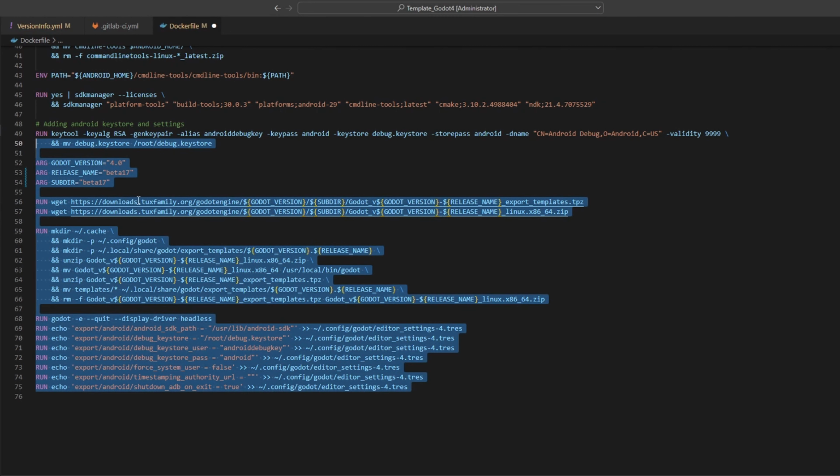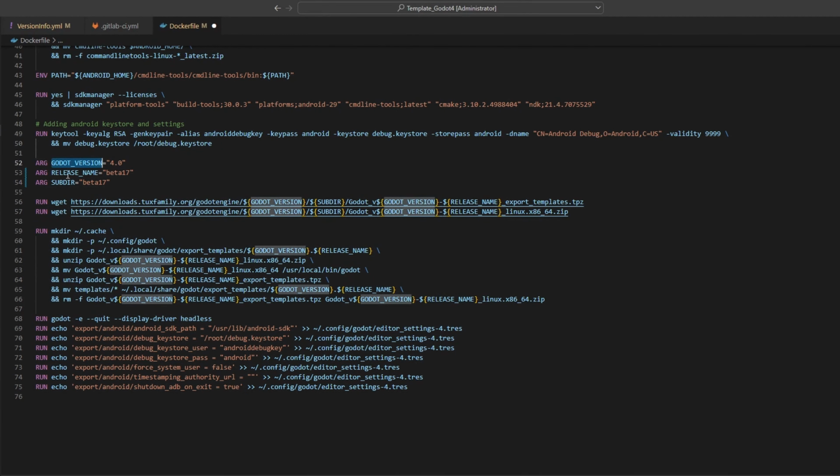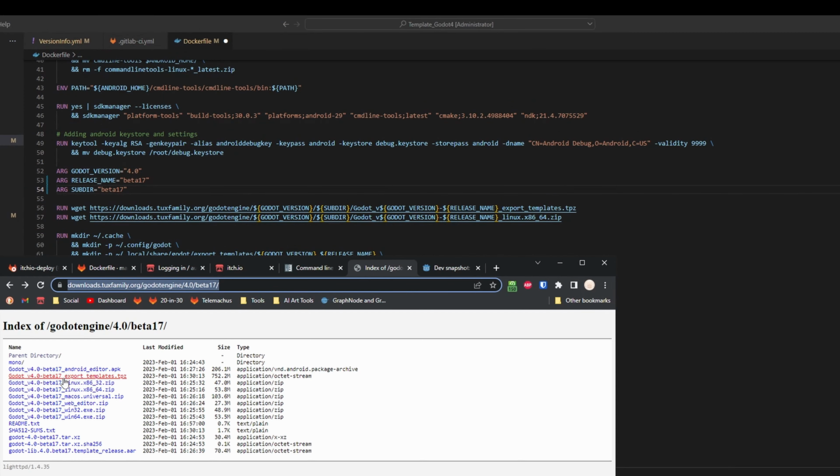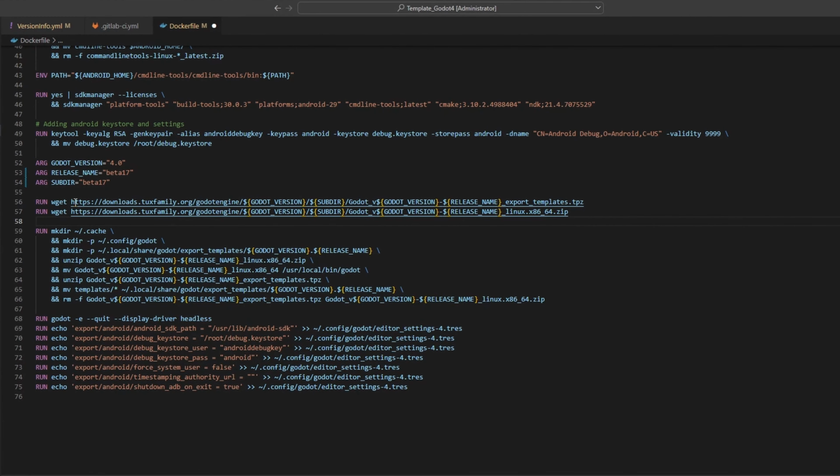And then this is the part where we install Godot. We're going to set some arguments for the versions, which are what you'll change if you want a different version, and then we're going to download from tuxfamily.org. This is where Godot is, and notice these substitutes: Godot version, subdirectory, Godot version, release name. We're going to get the export templates as well as the x86-64 version of Godot. So we'll run these two commands to download them. We're then going to make some directories, unzip, move things, clear out our temp files, and then finally we're going to run Godot real quick.